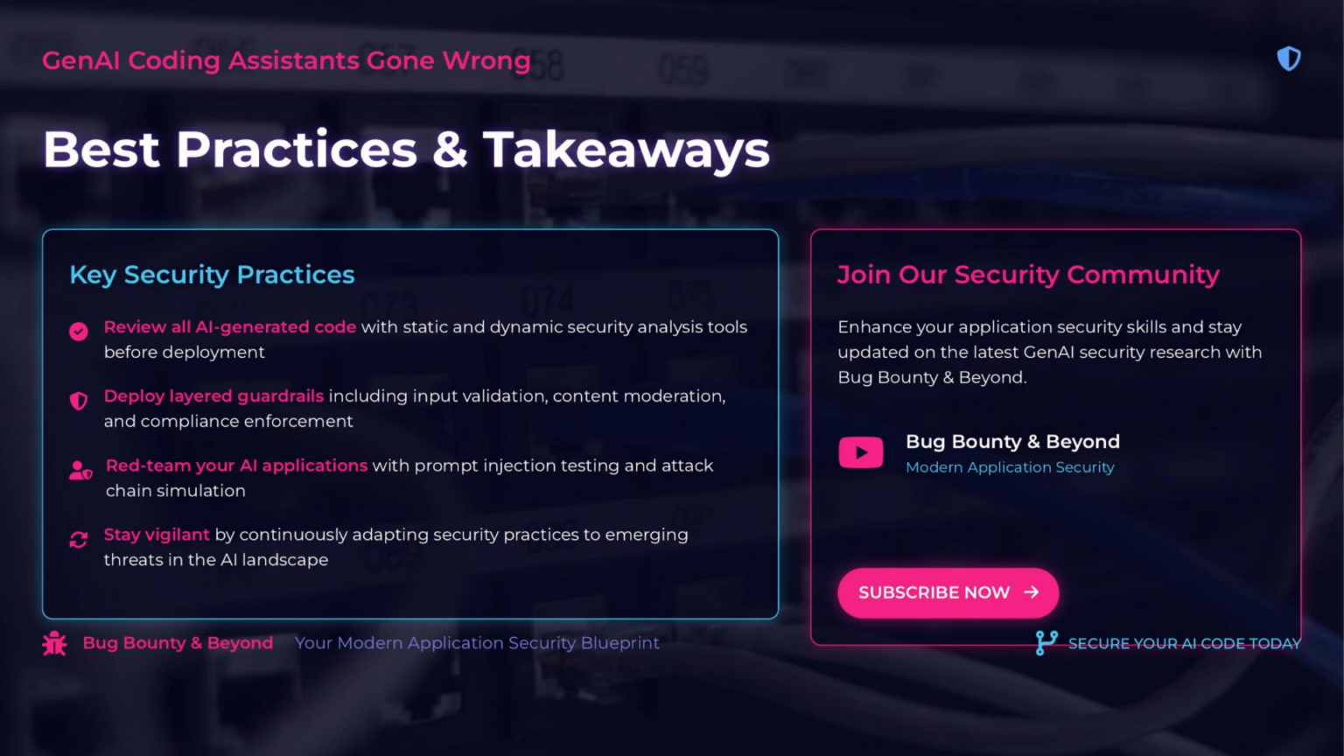Effective AI code security requires a multi-layered defense approach. For testing methodologies, integrate static analysis tools like CodeQL for automated vulnerability detection. Implement dynamic testing with runtime validation of AI-generated code. Conduct adversarial prompt testing through red team exercises targeting AI systems.